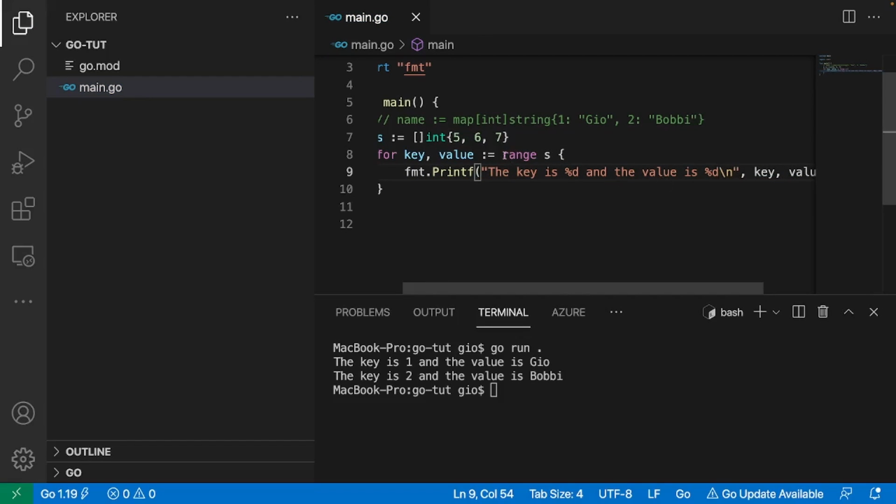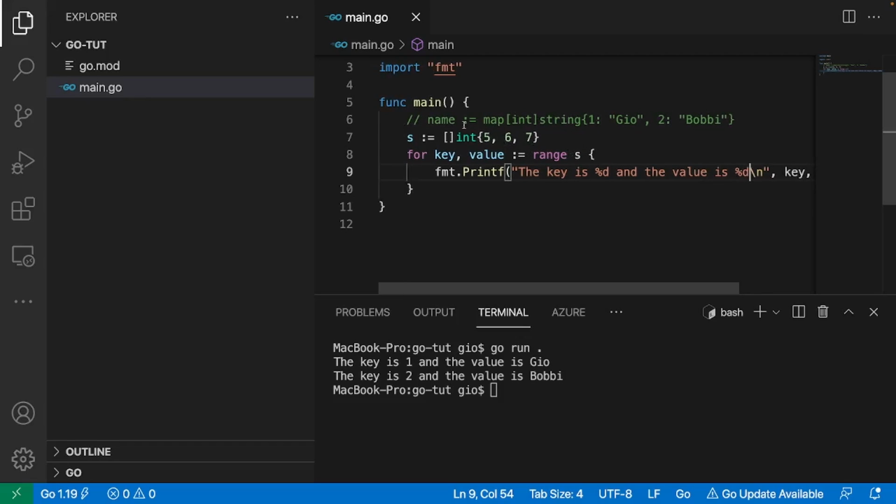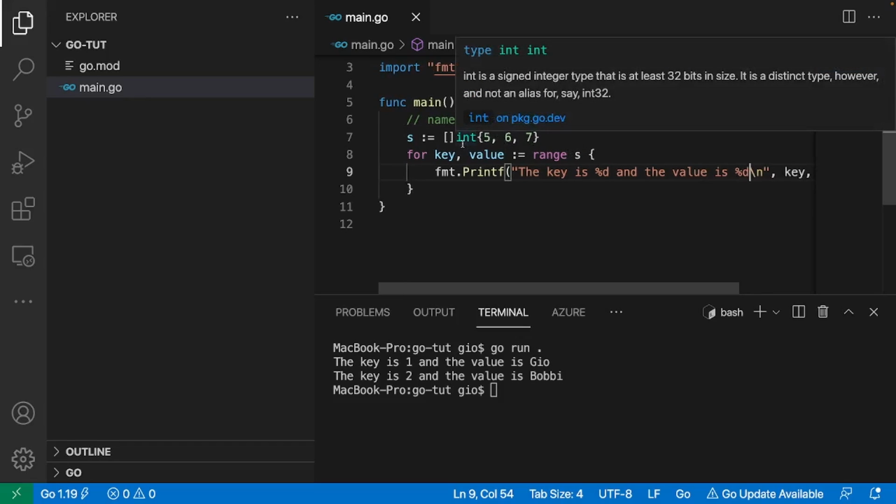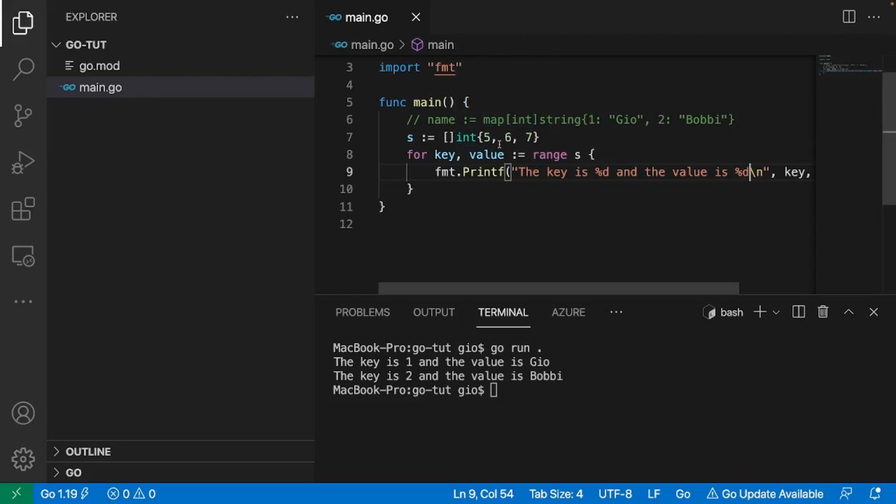So what we're going to do is we're iterating through this s variable that's holding this array or this slice, because we're not providing a limit, so it's a slice. It's going to grow as we put things into it, so that's what a slice is.